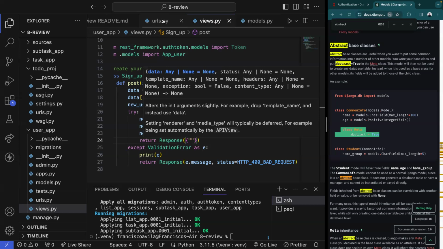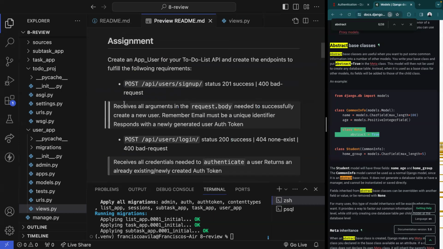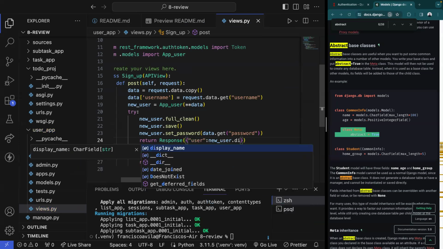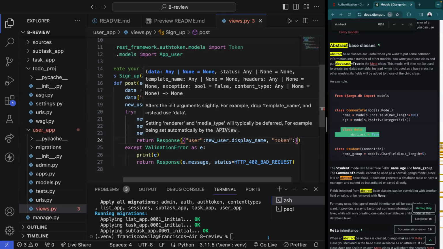Let's see. I'm sure the README probably tells me exactly what I need to return. Let me figure that out real quick. Let's see. Create a user 200 receives all arguments and request body needed to successfully create a new user. Remember, email must be a unique identifier, response with a newly generated user token. So it looks like the only requirement is the user token. So I'm just going to go ahead and say user and pass in the new user dot display name. And then I'm going to go ahead and pass in token with their token.